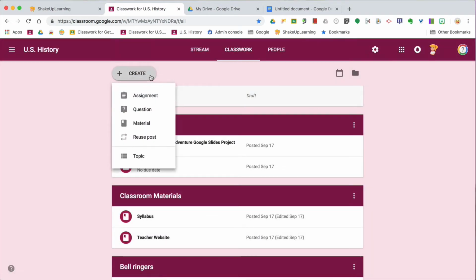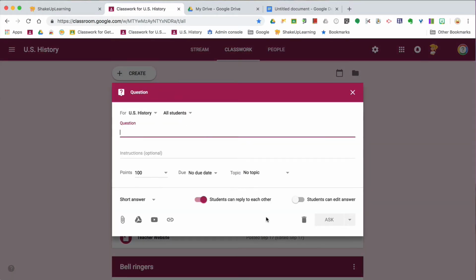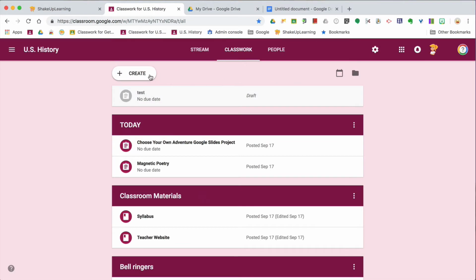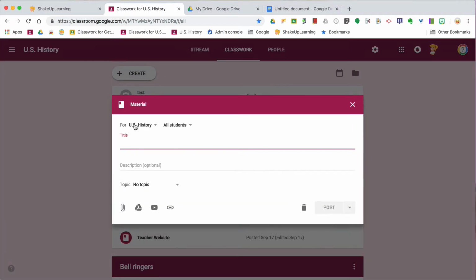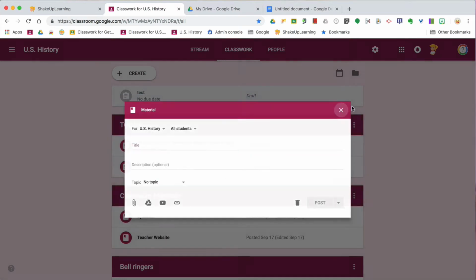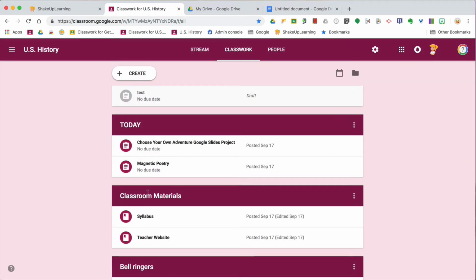So that's just a quick review on assignments. And the same thing for adding a question. This is the same options that we had before. Now, when we go to create and we go to material, this is the new way to add materials. However, the box looks very much the same, only it doesn't have a due date.